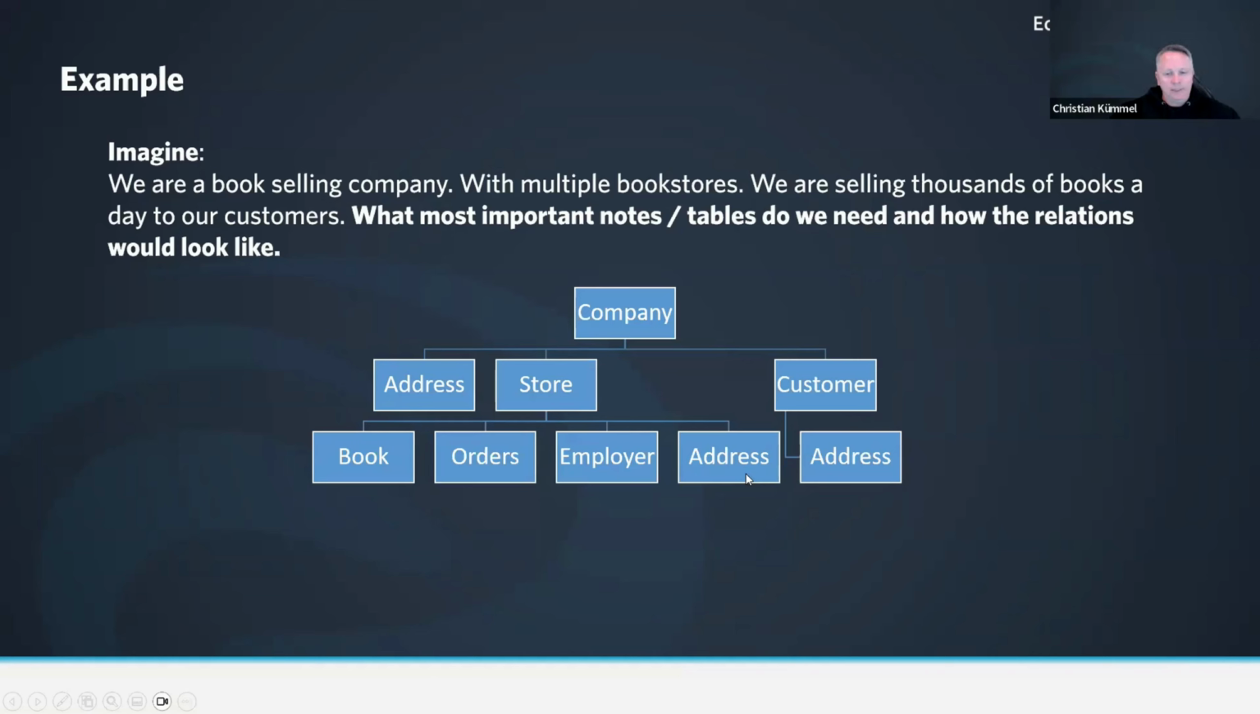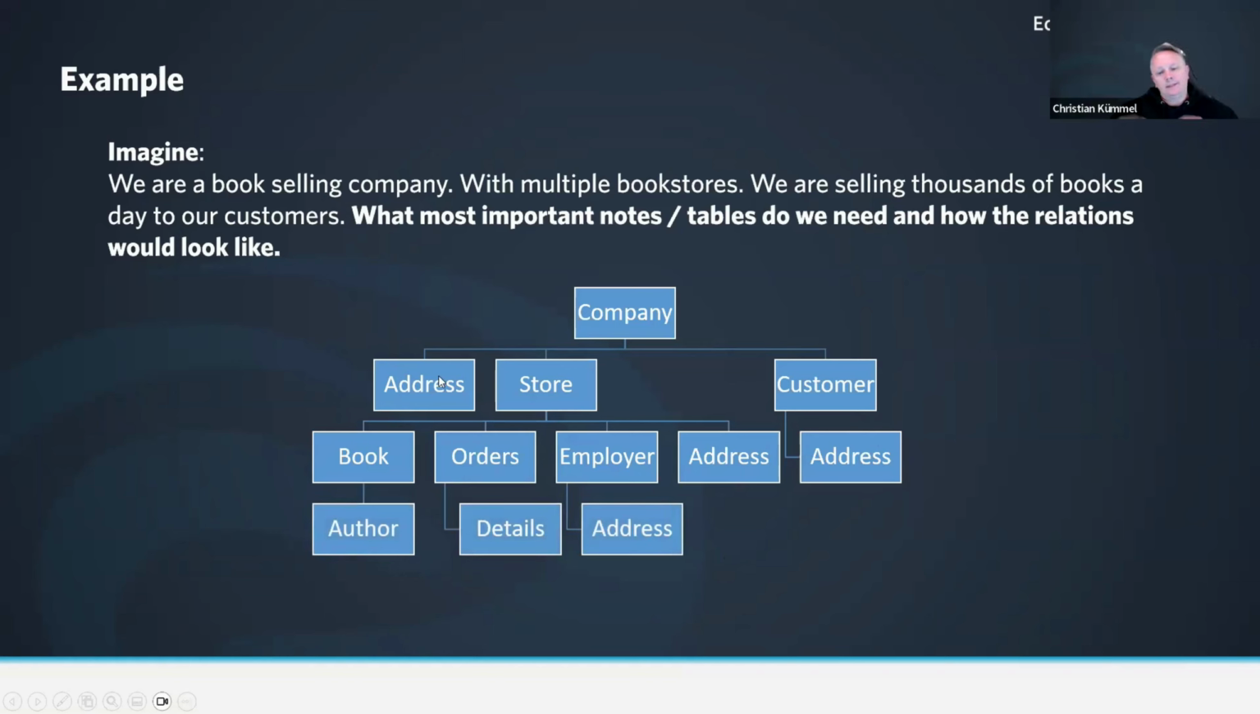It's a detail. So we have employees here in the stores, we have orders, for example, and we have books. And now we also have addresses here. So this is the point where the question comes up: is it really necessary to have one huge list with millions of addresses? Instead, all the addresses are divided and are part of the different employees.